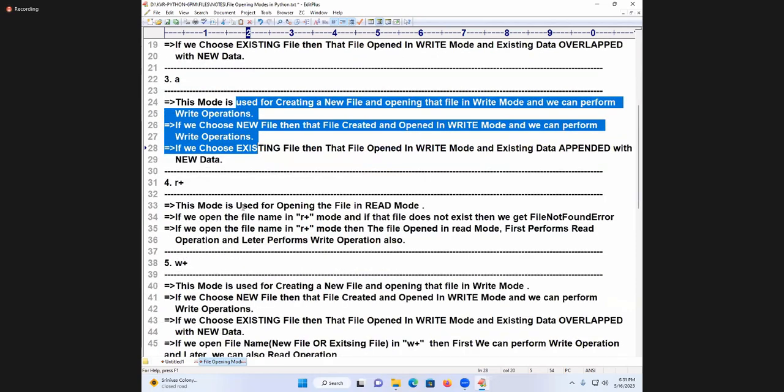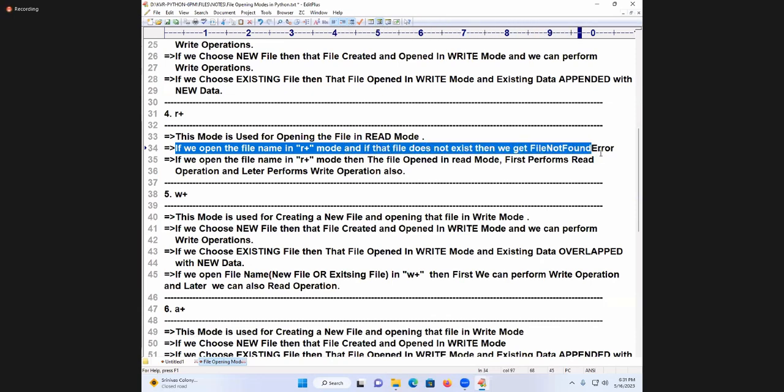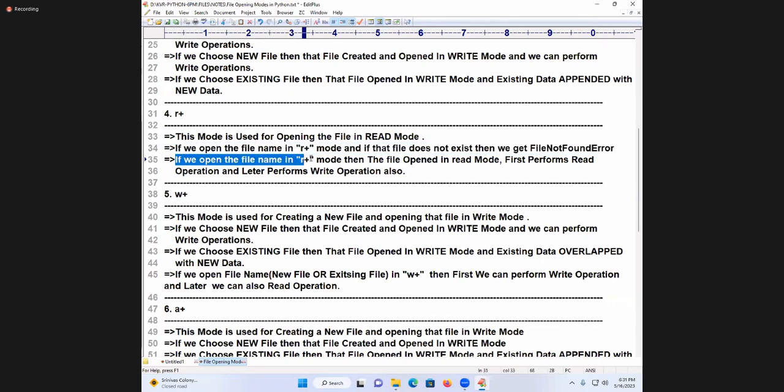R plus, as it is copied. Used for opening the file in read mode. If we open the file name in R plus mode, and if the file does not exist, we'll get file not found error. If we open the file name in R plus mode, then the file is opened in read mode and first performs read operation and later performs write operation also.